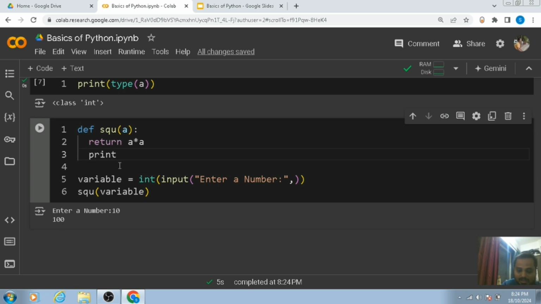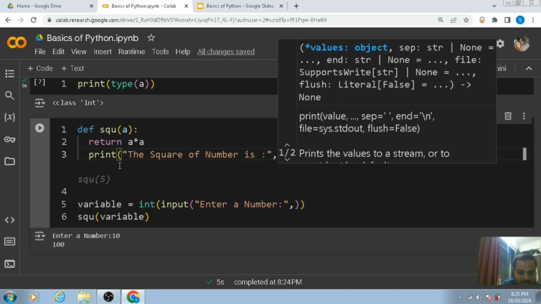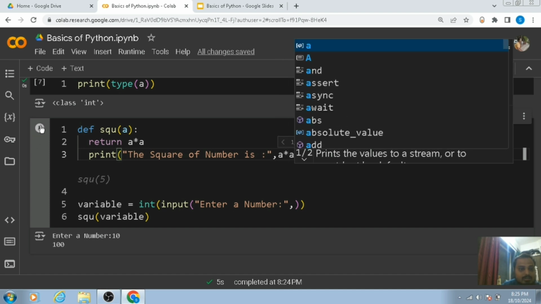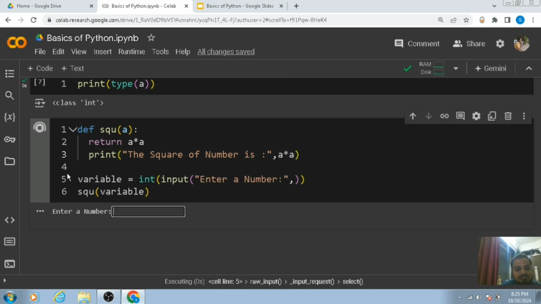So I will write print the square of number is a star a. Okay, so let me run this one again.